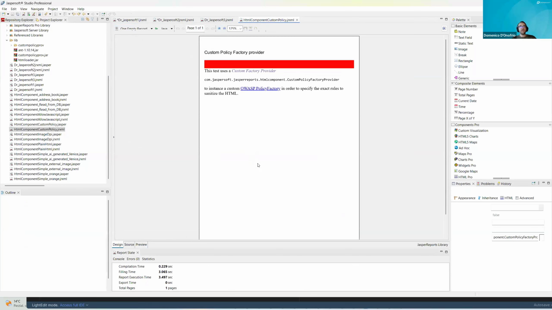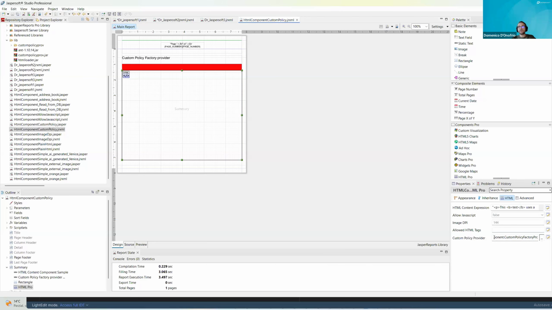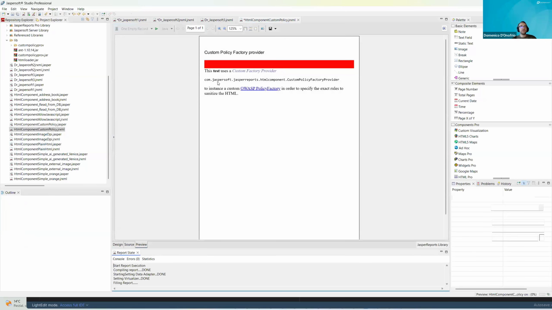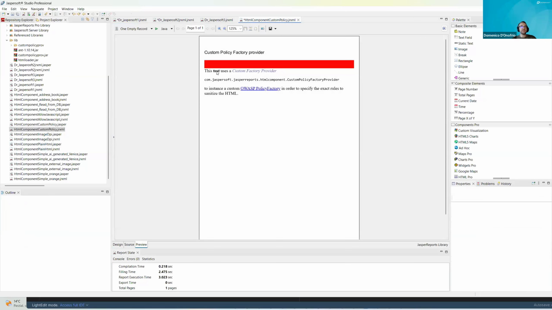Now, if I just remove the setting here, in this case the custom policy is not applied. If I run the report again, I see that the bold is present. So that's how the provider is acting and sanitizing the HTML input the way we specified. Okay.